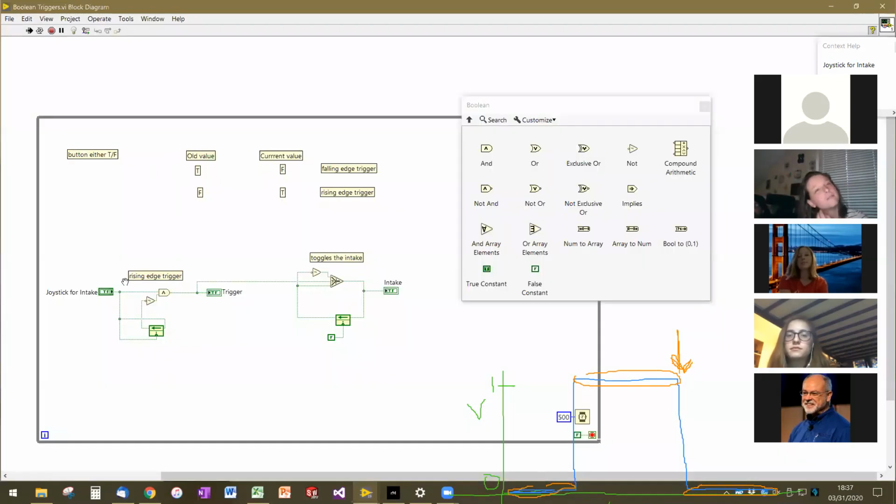Okay, so what we've built is we started with a rising edge trigger, and then we used the rising edge trigger to toggle the values back and forth. Are there any questions on that part right there?